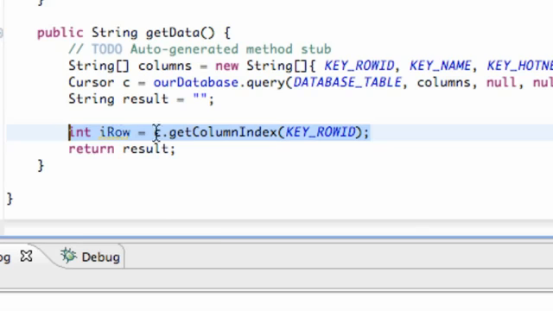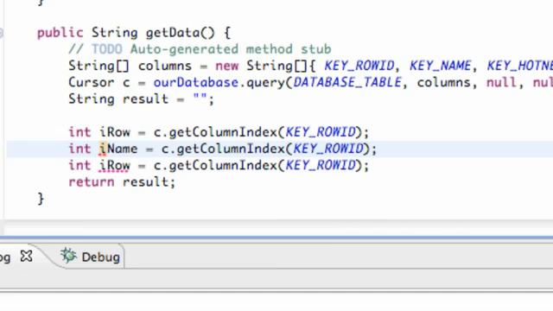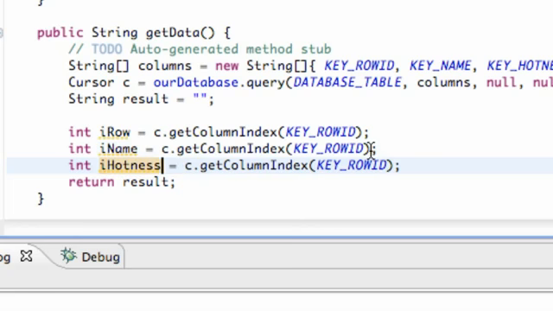Now what we're going to do is we're just going to copy this and paste this for all 3 of our columns, change it to I name and I hotness. Alright, so now we also have to change this to name and to hotness as well.